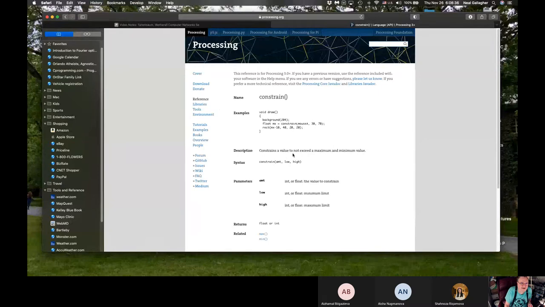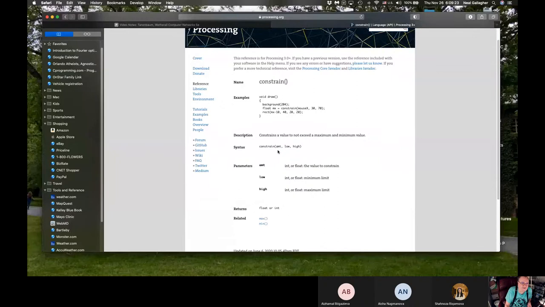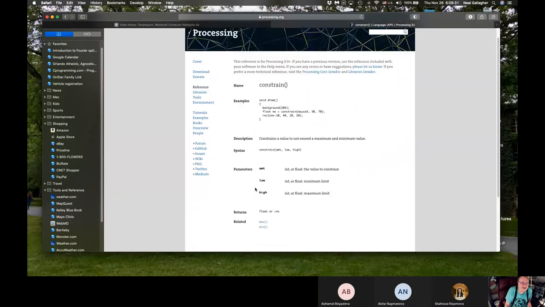Constrain constrains a value to not exceed a maximum and minimum value. So we're constraining something based on mouse X. Here they give an example: constrain amount, low and high. The amount could be an integer or a float. It has a minimum limit of low, and if it gets lower than low, it gets set back to the low value. And if it's higher than high, it gets set back to the high value. So the value of the amount here will always be between low and high, including low and high. So that's what constrain does.